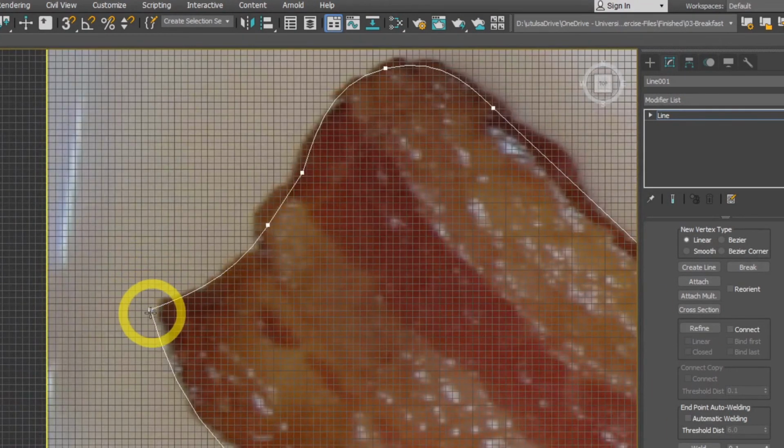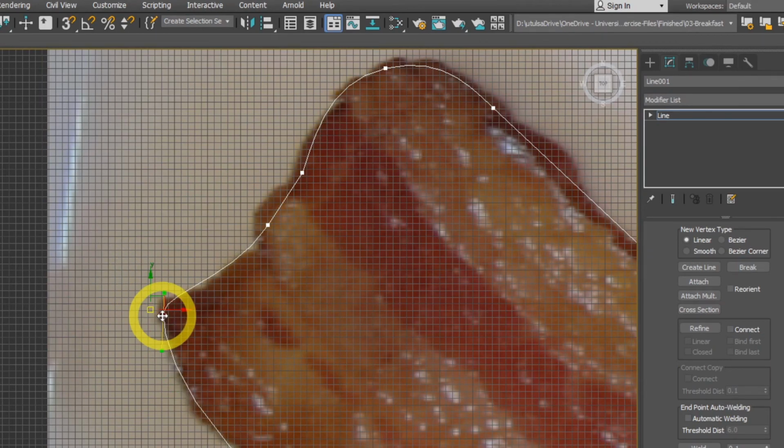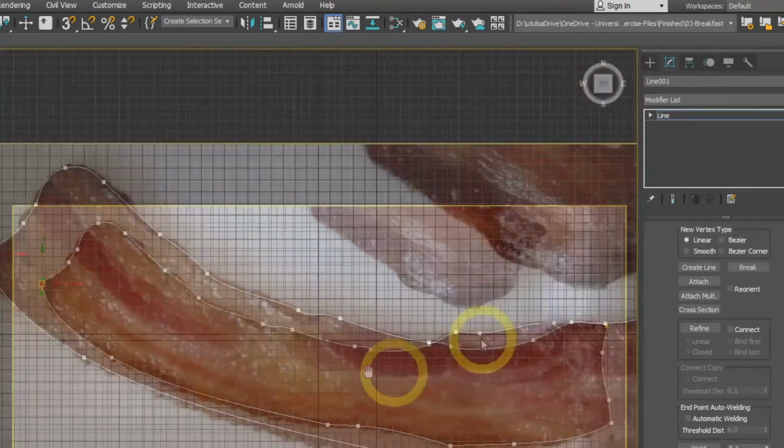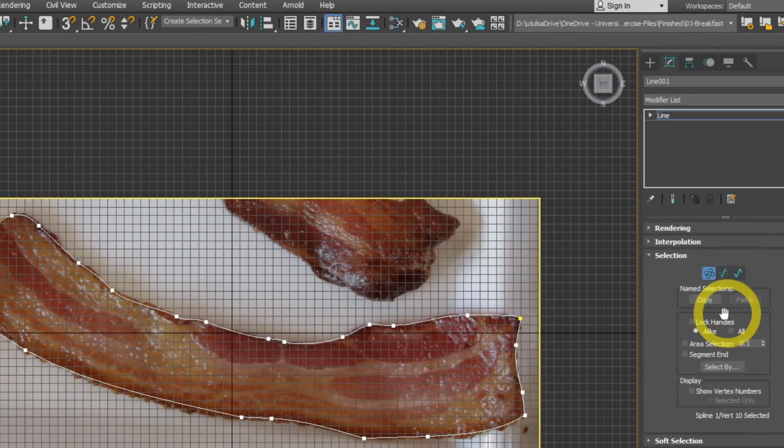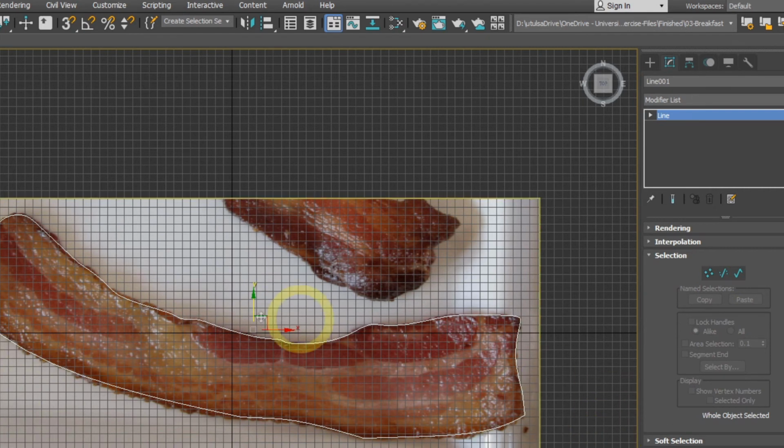I think, oh, right here, I'm going to take this corner point and make that a bezier curve, just so that we have a little softer edge there. All right, so I'm pretty happy with my spline. Once you're happy with it, you're going to turn off vertice mode so that it's no longer selecting the points, and if I click on it, it's selecting the whole thing. This is the point where you can now turn this object into a 3D model.